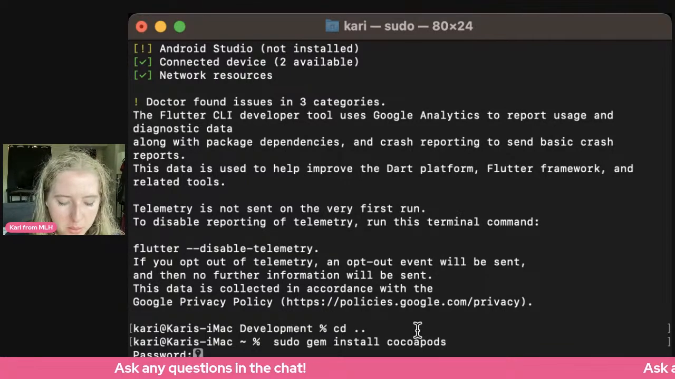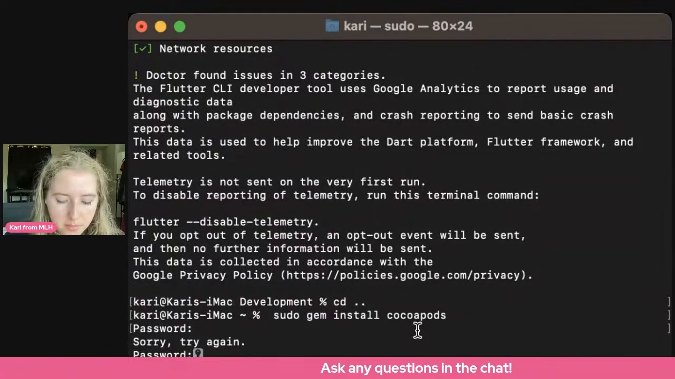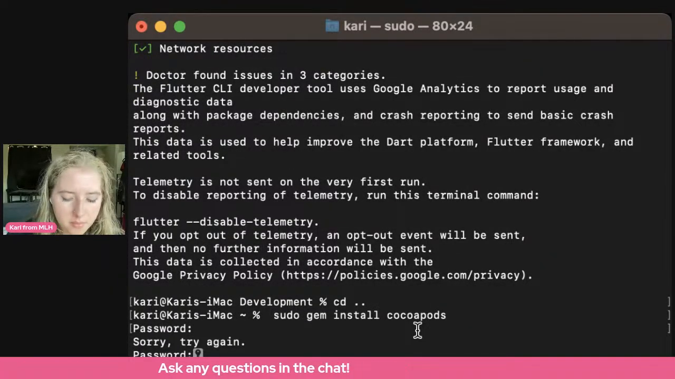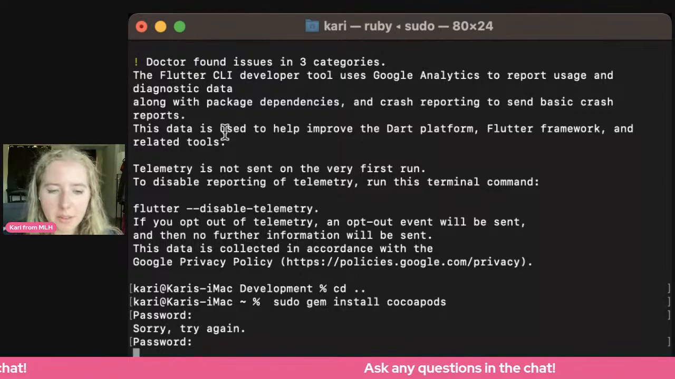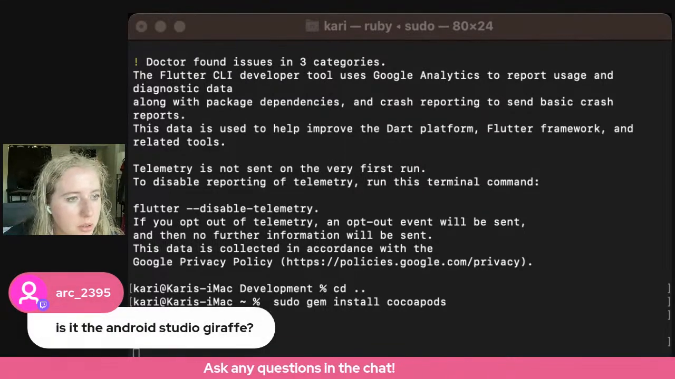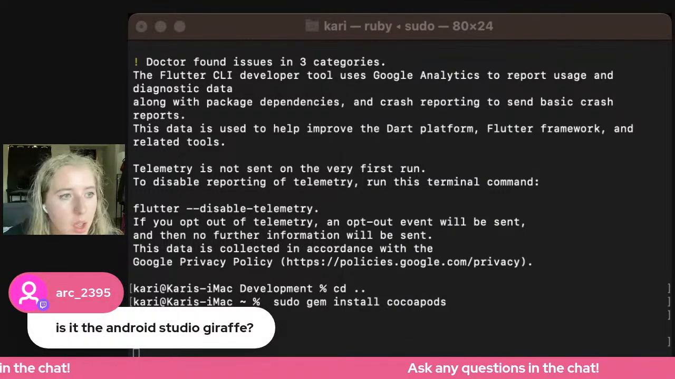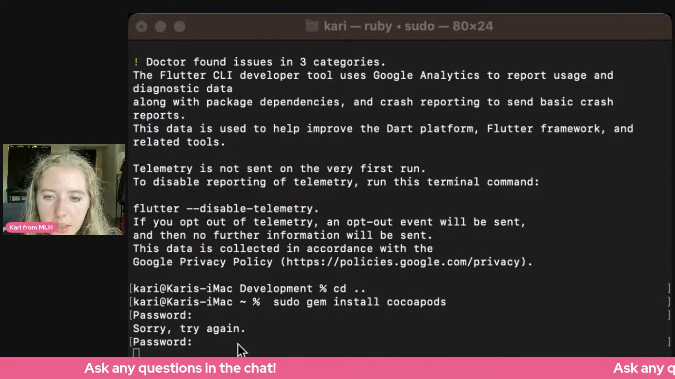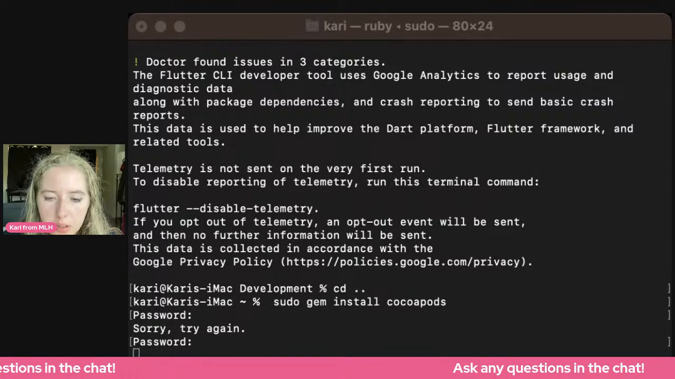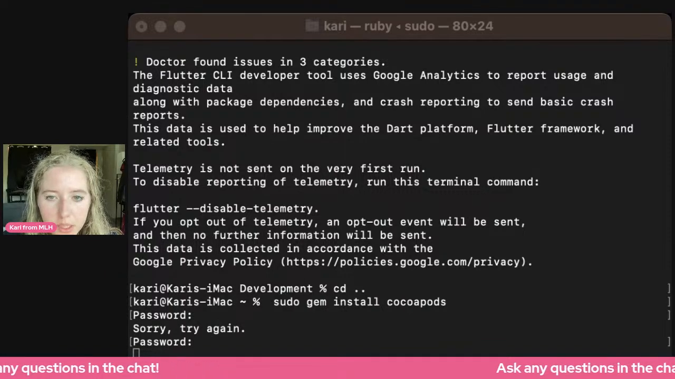We'll type in my secret password, which none of you will be able to see through the joy of terminal passwords. Oops. That should be better. Yeah, that feels good. Is it the Android Studio Giraffe? Yep. That's the current Android Studio version I'm downloading. So if you want to have the exact same setup as me, we'll do that. So okay, CocoaPods are doing their thing. Android Studio is doing its thing. So that should be good maybe for now.